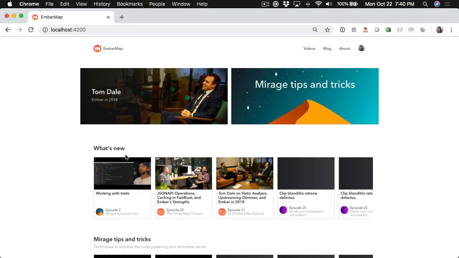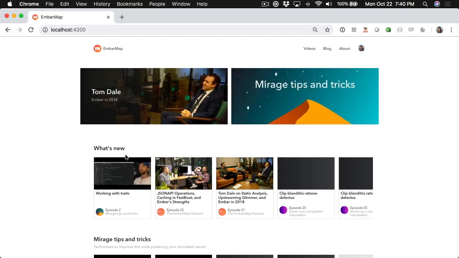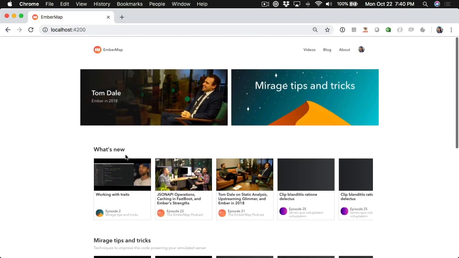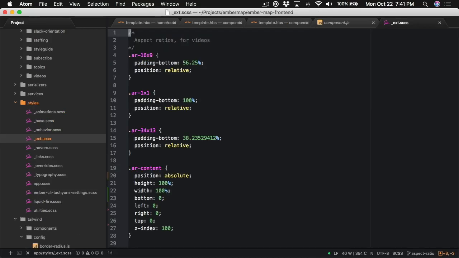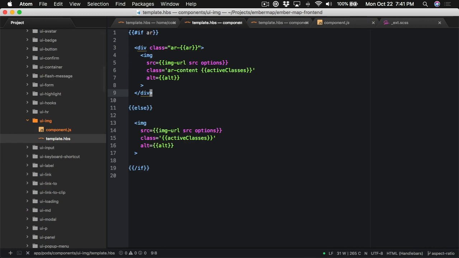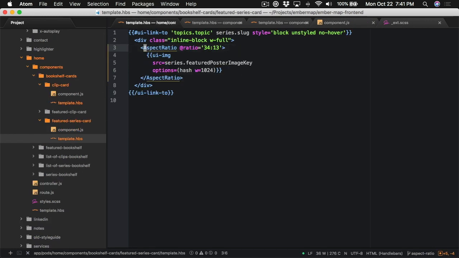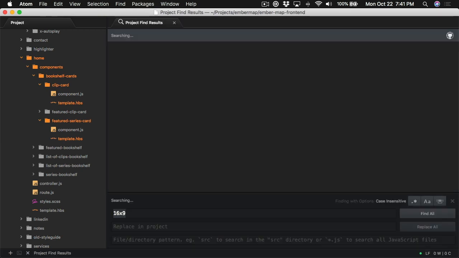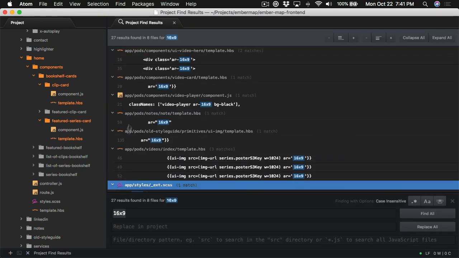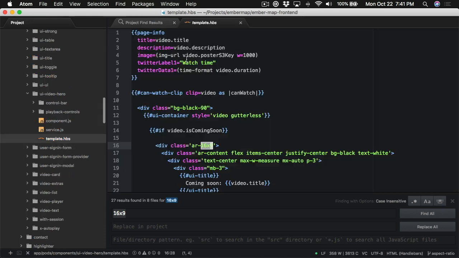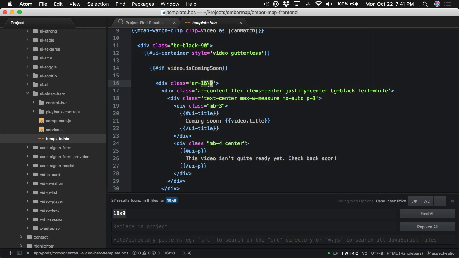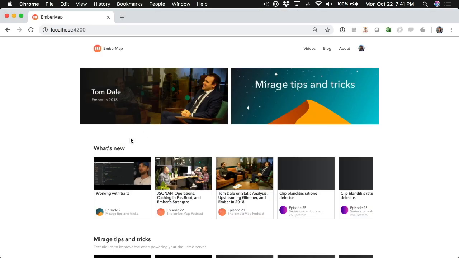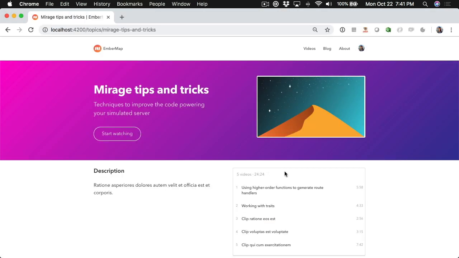So let's see if this works. And it seems like it did. Pretty cool. Let's try our new aspect ratio component in one other place. So I'll search for the 16:9 again. And here in the UI video hero, we use it right here. So this shows if the video is coming soon. So let's see if we can find a video that is coming soon.